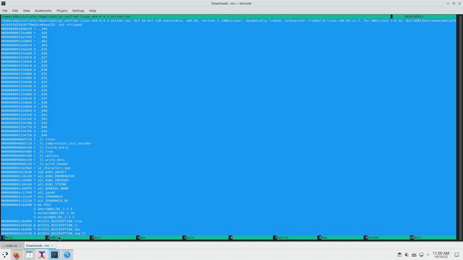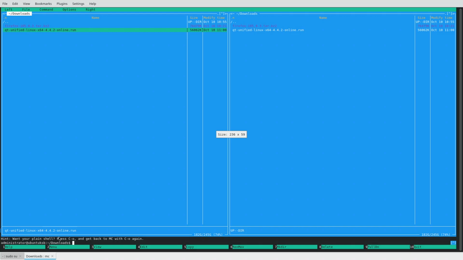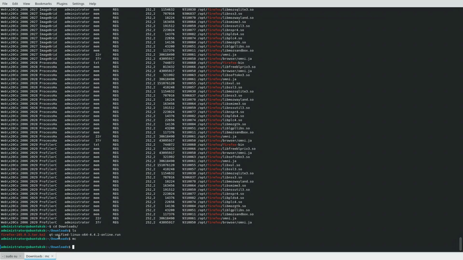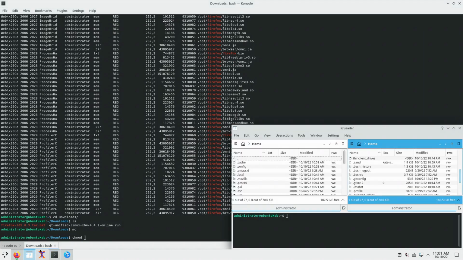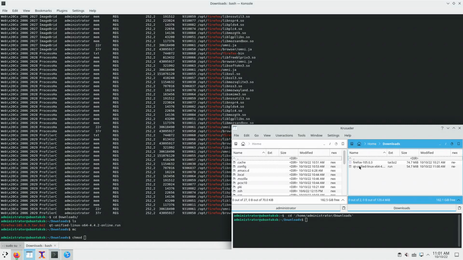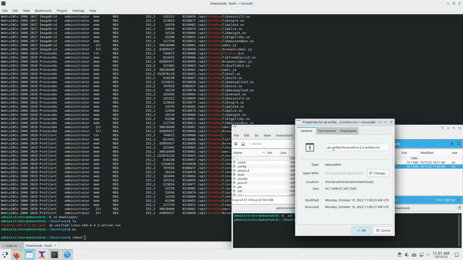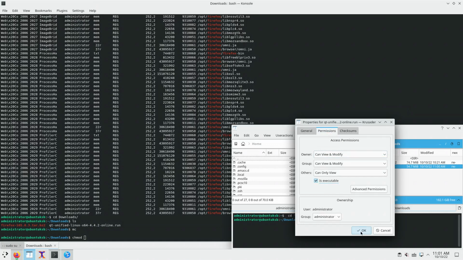It's an ELF binary. Okay. Let's make this executable. Mode. Let's do it interactively. Downloads. Properties. Permissions. Is executable. Okay.